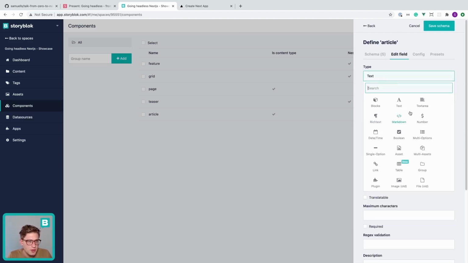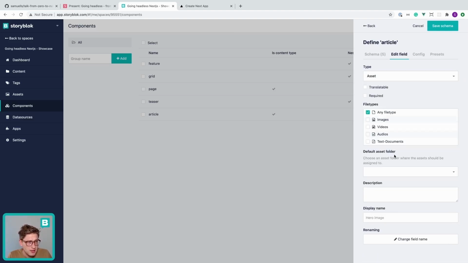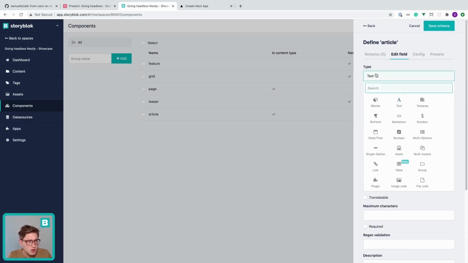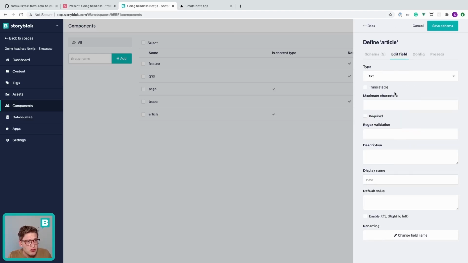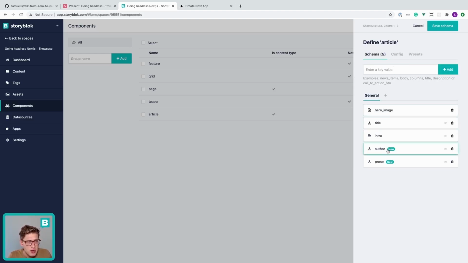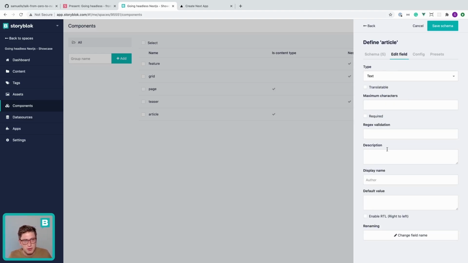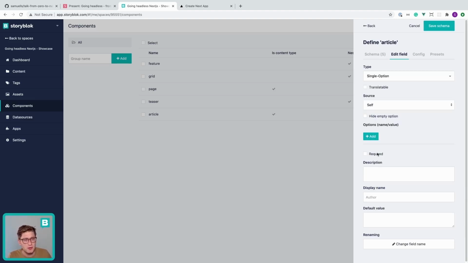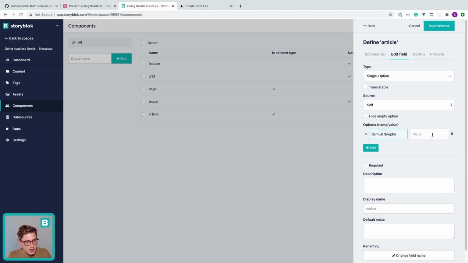So hero image should be an image, so I would go for asset and here choose image. Great. Then title, I'm quite happy with the text. It should be a simple text and very short. The intro, in my opinion, should be a text area, so a little bit longer text, but basically not a lot of possibilities for editing and no restriction. For the author, there could be multiple possibilities for how to implement this. I would go for the simplest one, so only one author, and from the single option as a source, the options will also be in this component definition. So I am just going to define here Samuel Snopko, and let's copy paste it.